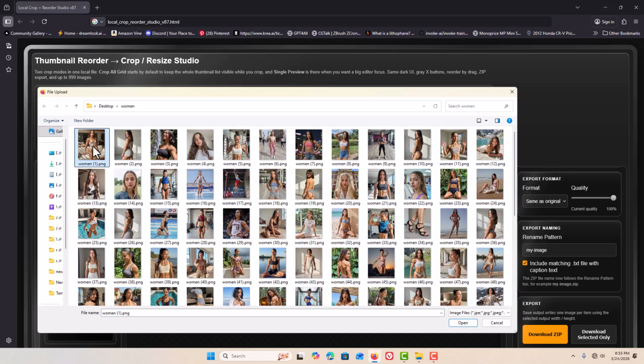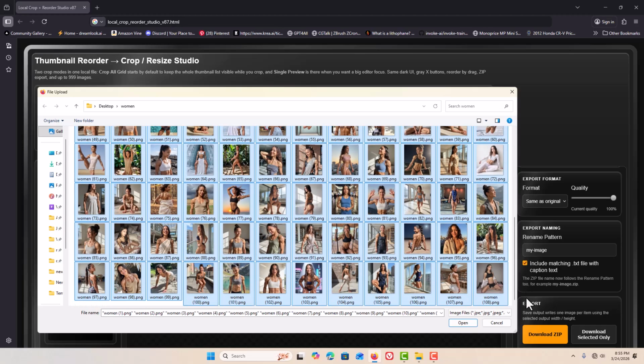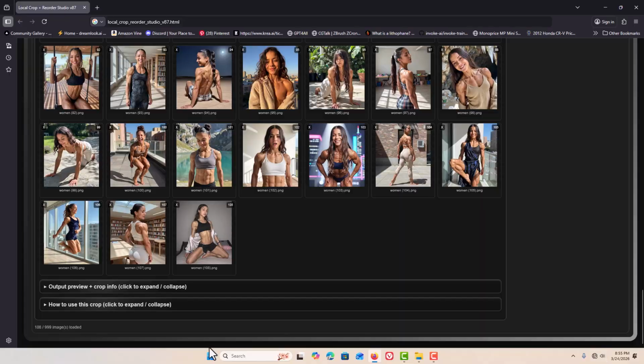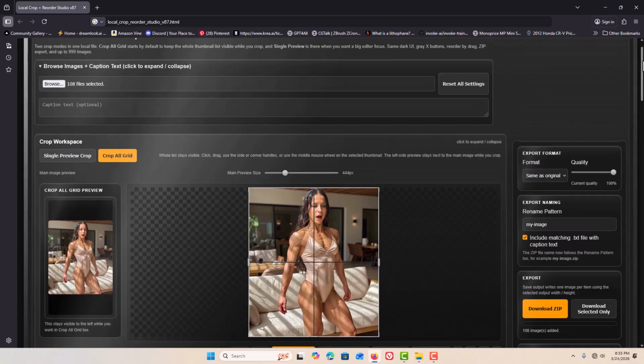Let's load a bunch of these back up. I'm just going to select here, I'm just going to press Control A. I got a bunch of them right here. The max right here, I believe you're capable of doing, it says 999. The only reason why I put a limit on there, which is quite a lot, is that if your computer can't handle that much, it may bog it down.